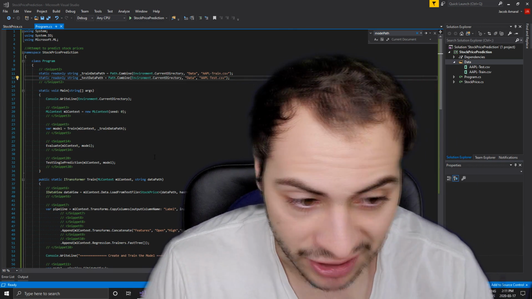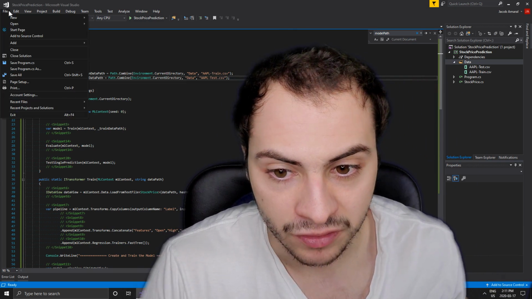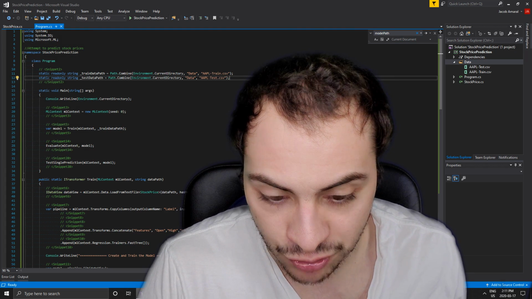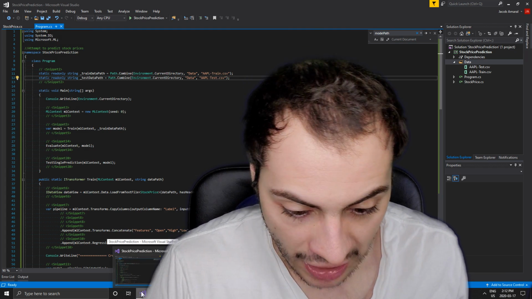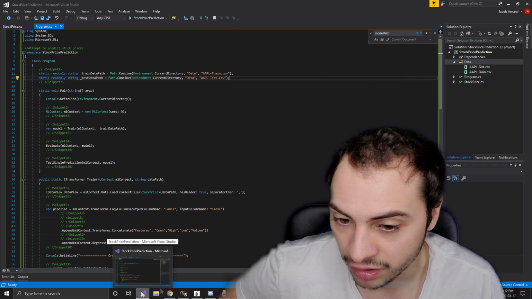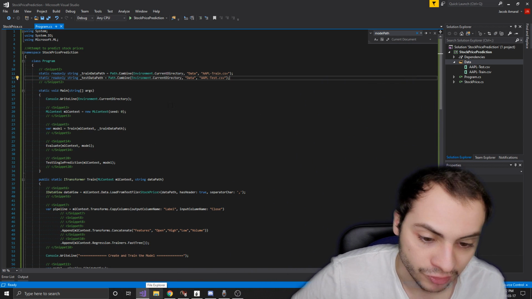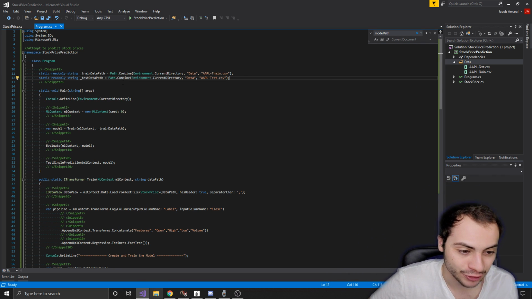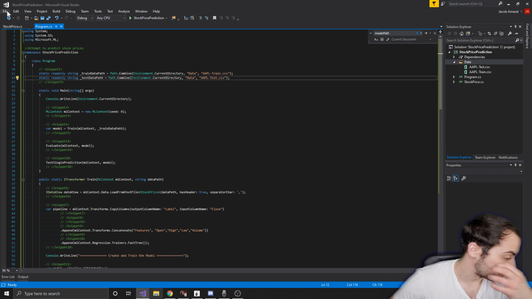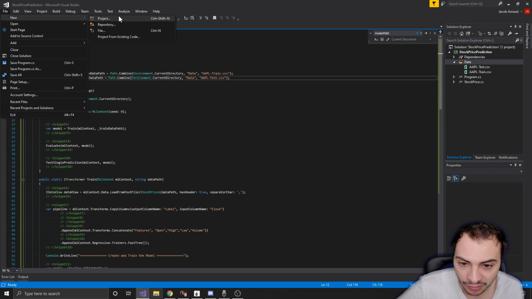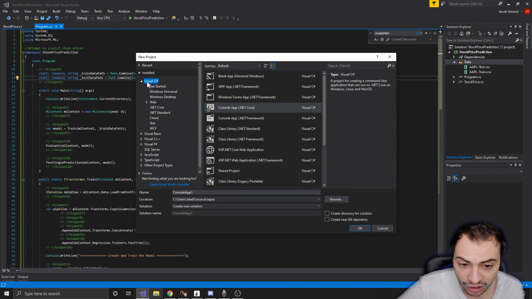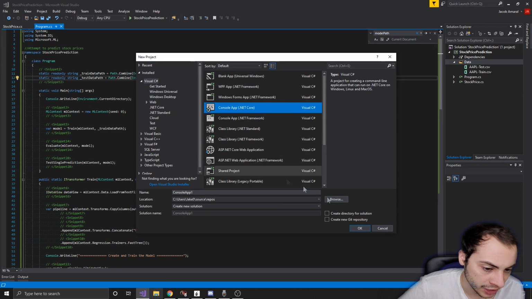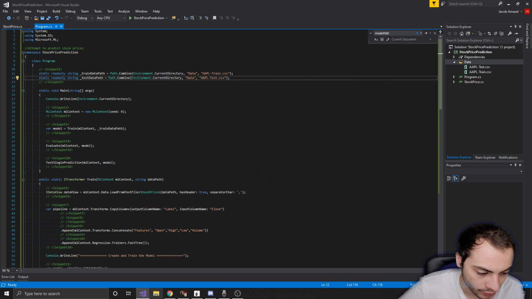So anyways, to get started, open up Visual Studio, which is a code editor. And we're going to be coding this in C#, as you can see. If you know C#, you know what this looks like. If you don't, you'll have to download Visual Studio and the C# library. But basically, open up Visual Studio, hit New, Project, select Visual C#, and a console app with .NET Core is fine.